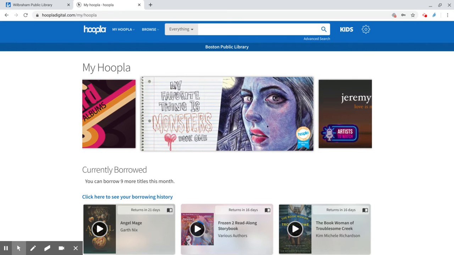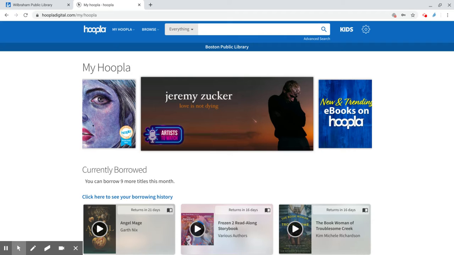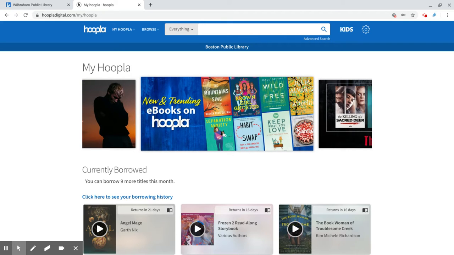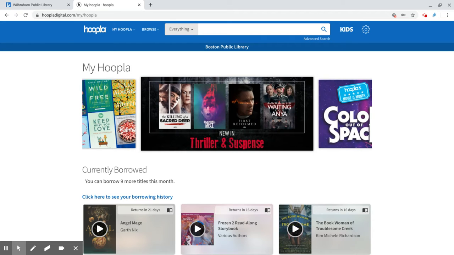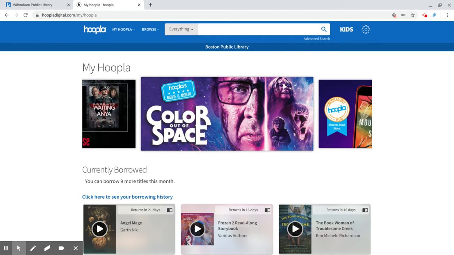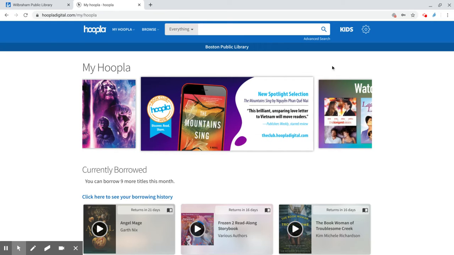So now I'm logged in, and you can see at the top it says Boston Public Library. So what I can see in here and how many titles I download might actually be different from what you would see as a Wilbraham Public Library resident, but it'll work in a very similar way.